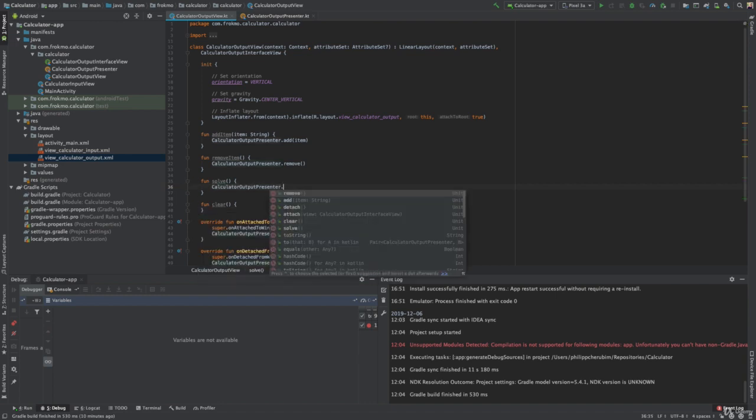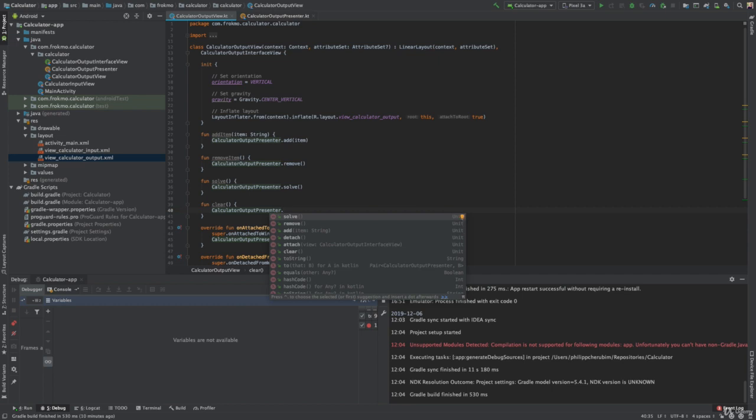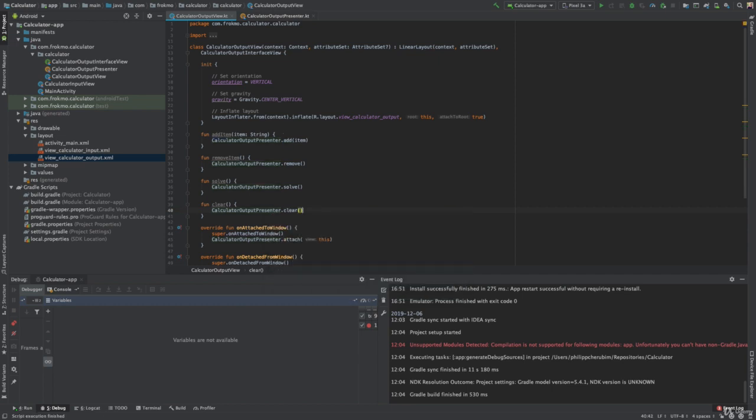In this one we say calculator output presenter dot remove, calculator output presenter dot solve, and then we say calculator output presenter dot clear. So that's it for the view already, because we have everything in the view right now.